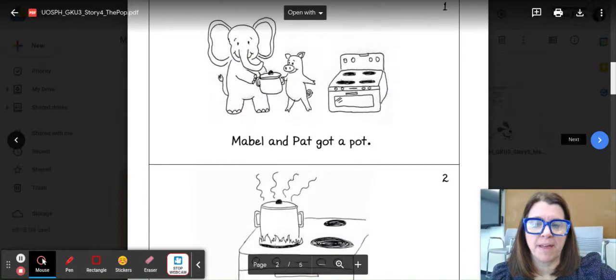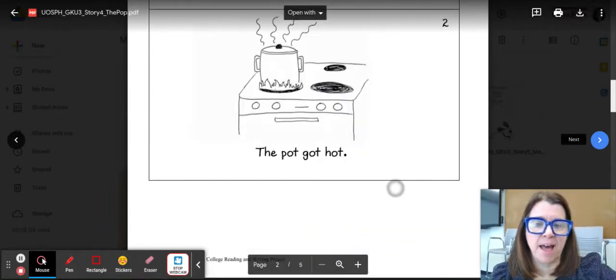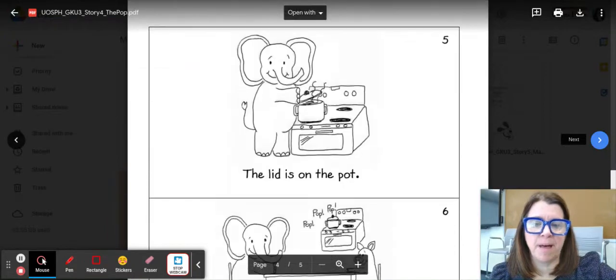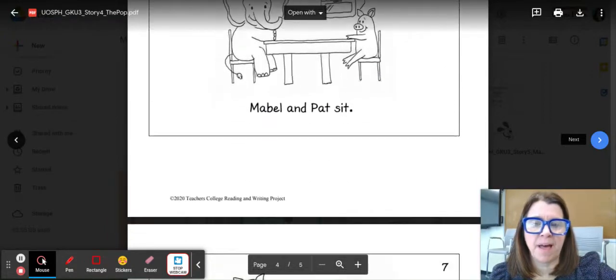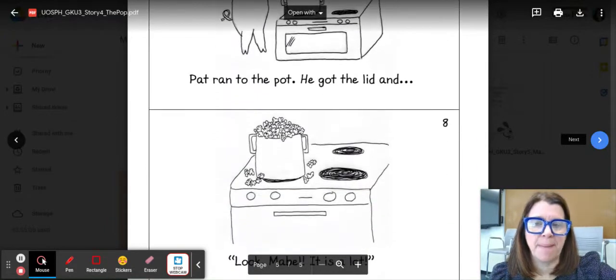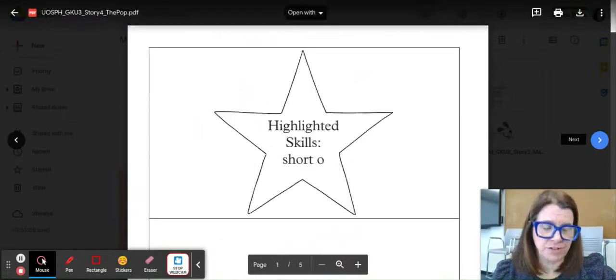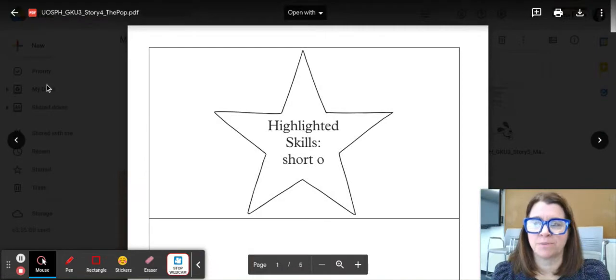So the pop. Mabel and Pat got a pot. The pot got hot. Rip in the pot. Tip in the pot. The lid is on the pot. Mabel and Pat sit. Pat ran to the pot. He got the lid. And look, Mabel, it's a lot. So you can also do some short vowel sounds as well.